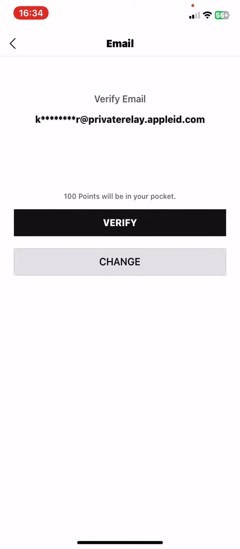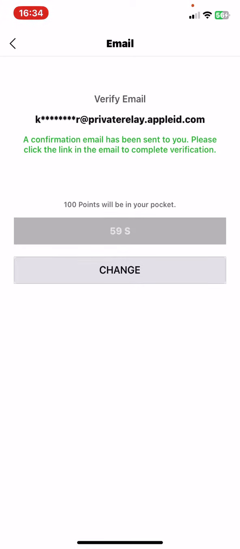And as you can see, here's your email address, and click on the Verify button, where an email will be sent to you, and you have to click on the link in the email to complete it. And as you can see, 100 points will be in your SHEIN pocket if you do that.